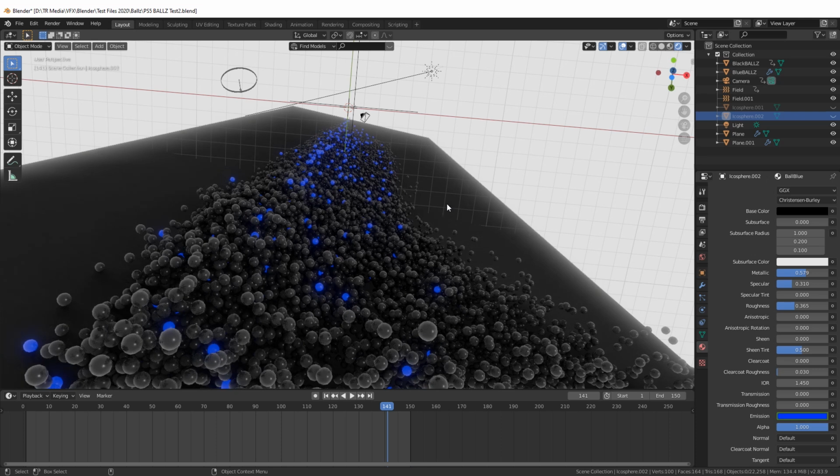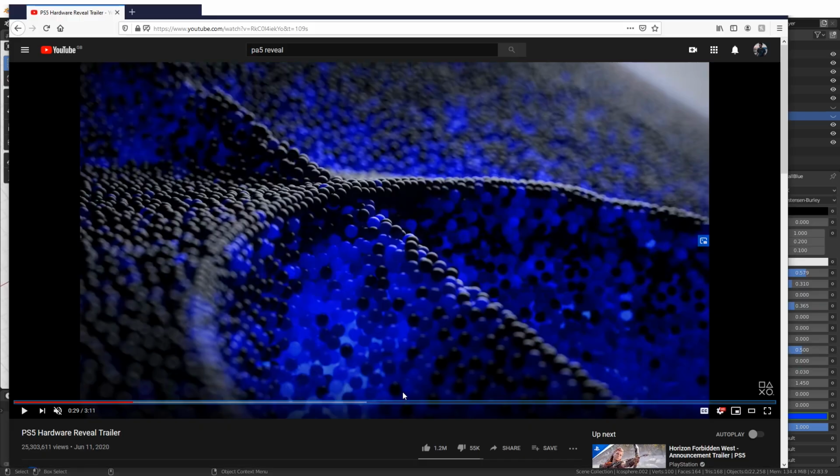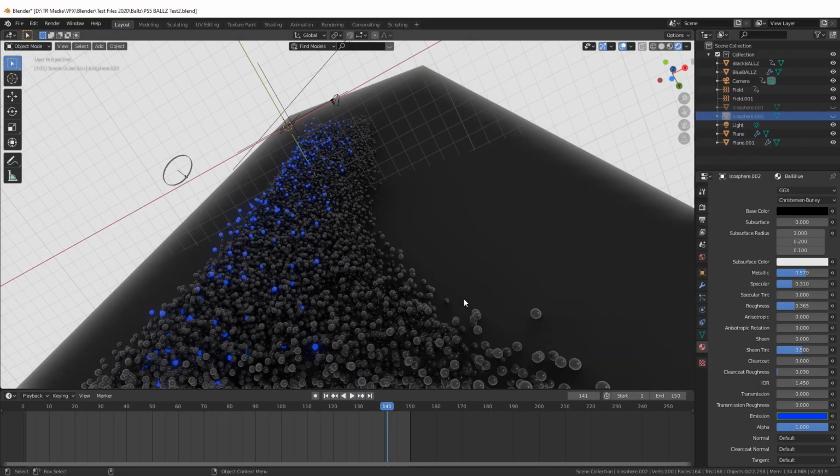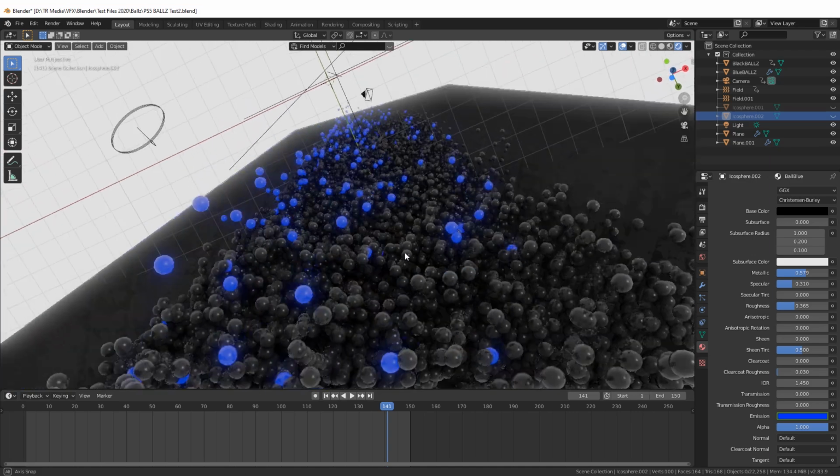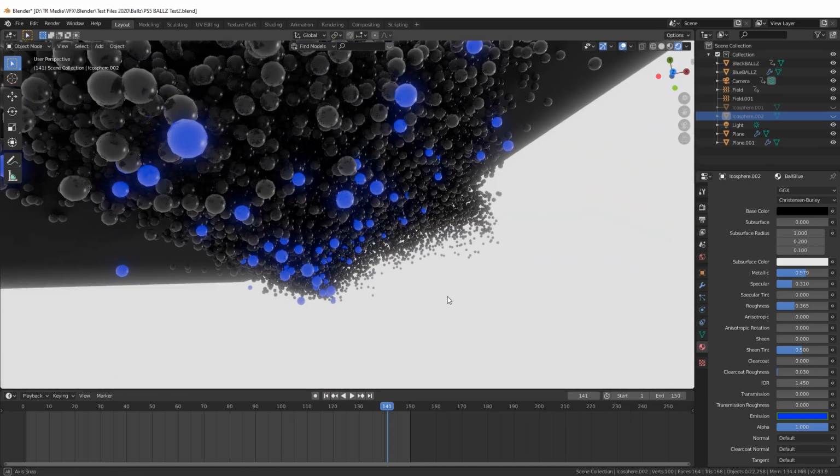And that looks quite nice. It's obviously not the same as the actual reveal event where you had this gradient between it all. But again, just for this test, I thought it looked good enough.